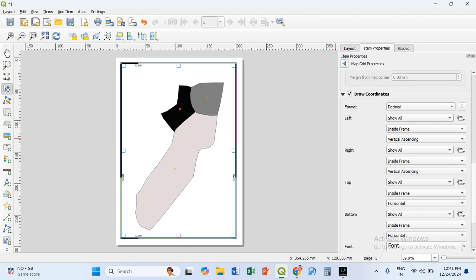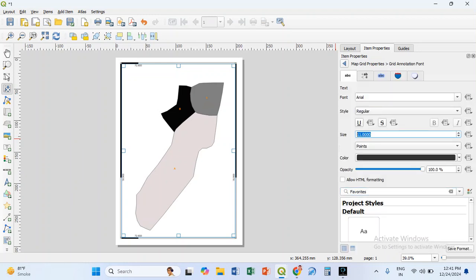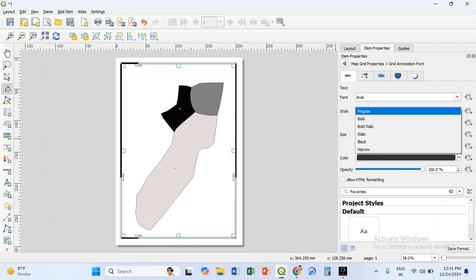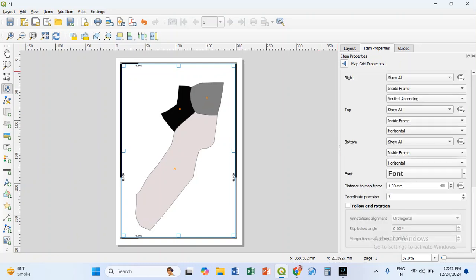If I still want to enhance it further, I can click on font, increase the size and also make it bold. This way my latitude longitude will be available. Now when I want to go back, I click on this go back arrow here. After this, I need to add my other elements. The first element here is my title.